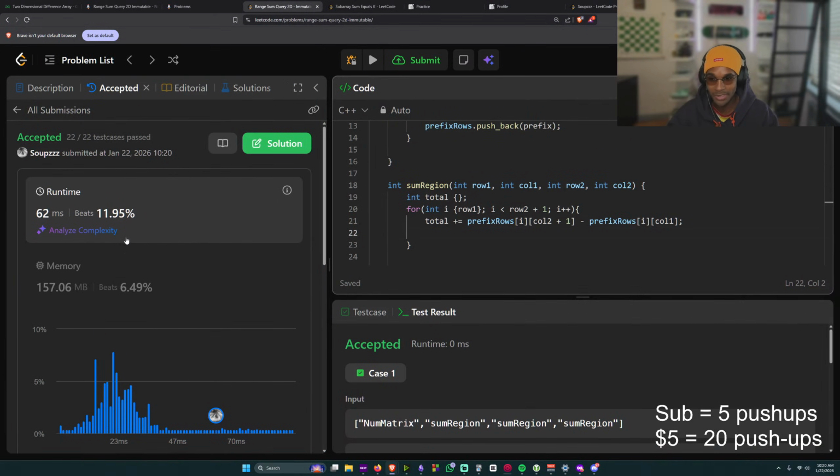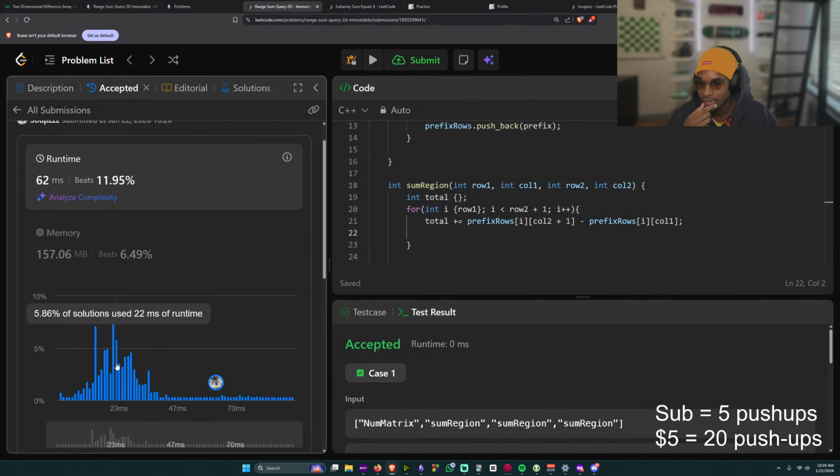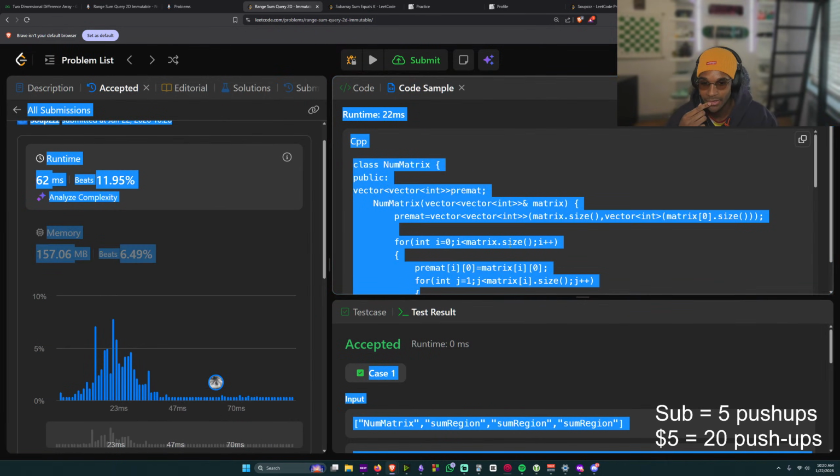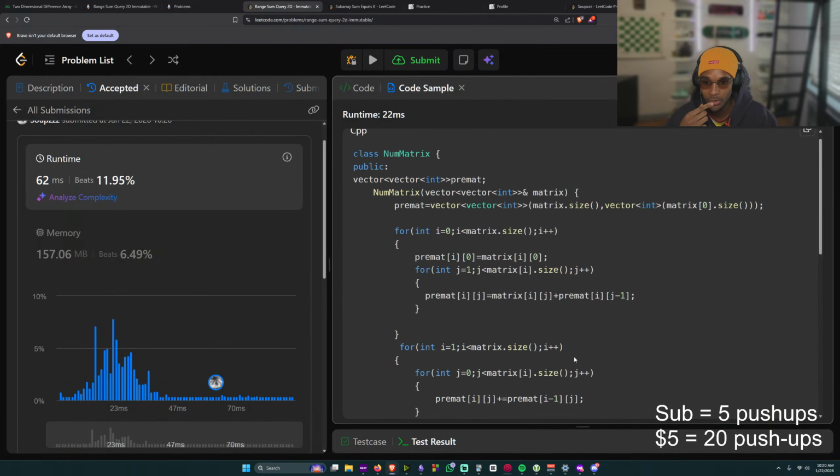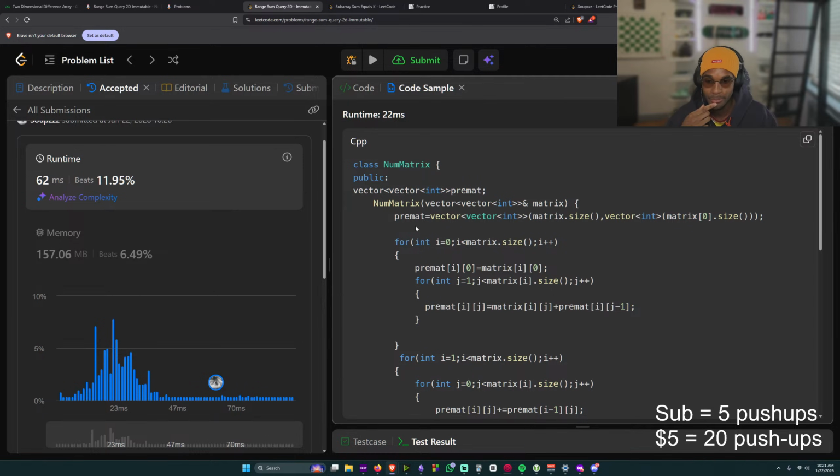Oh, I'm guessing that's why it's inefficient. The DP solution was probably better. Let's see what the people did here. Pre-mat? It's a pre-matrix? Oh, yeah, prefix matrix.